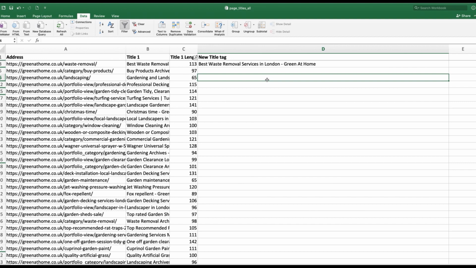The fifth and final thing to check is if we repeat any of the words, well, we don't. We have waste mentioned once, we have removal mentioned once, and we have London mentioned once as well. So this is a really good title tag, and it's much better than what we had before.